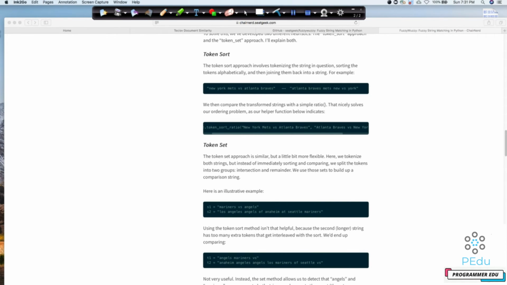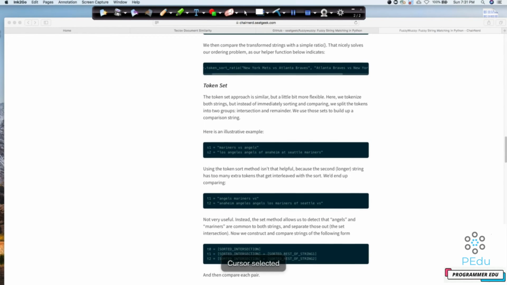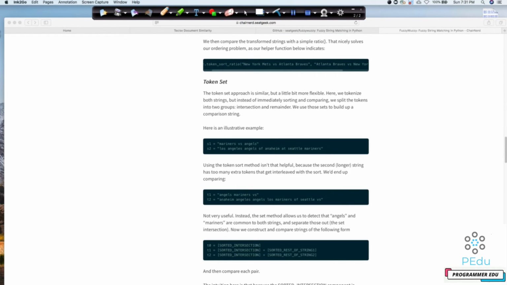For example, if you look at this token set, you can see that in this particular example we have marine and angels, and here also we have angels, marine, but there are a lot of other words as well. In this case, if we try to look at the sorted words, it may not work. So we take a slightly different approach to get a good output. First we apply the token sort, and now everything is sorted.